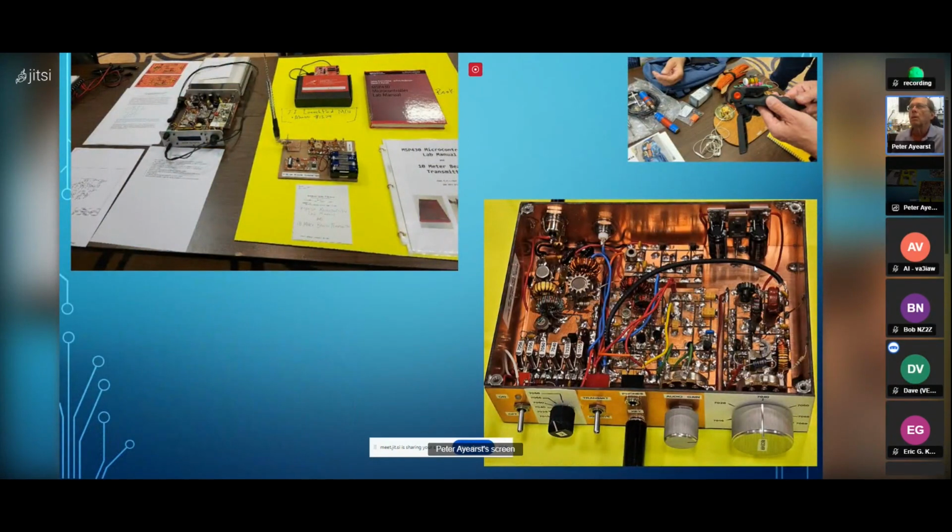And some more nice handiwork. Not as good as Frank's though.